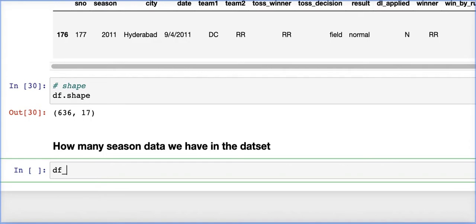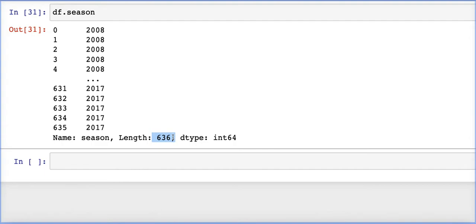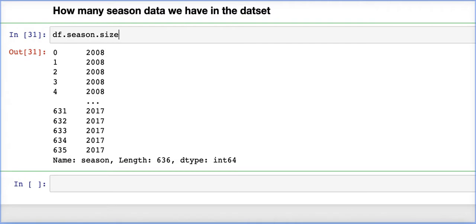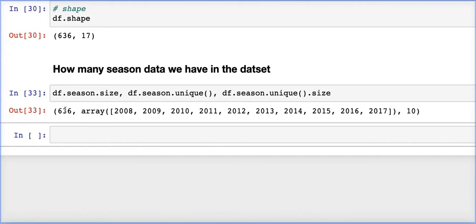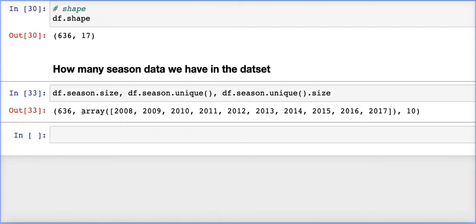How many seasons of data do we have in the data set? So I will first find df.season. We have 636 values, so do we have 636 seasons in the IPL? Right? So we need the season size first of all. Out of that, we need specific seasons, we don't need all of them, right? So it would be df.season.unique(). We have 636 season values in total in the data set, and these are the seasons: 2008, 9, 10, 11, 12, 13, 14, 15, until 17. So in total we have 10 seasons of data in this data set.